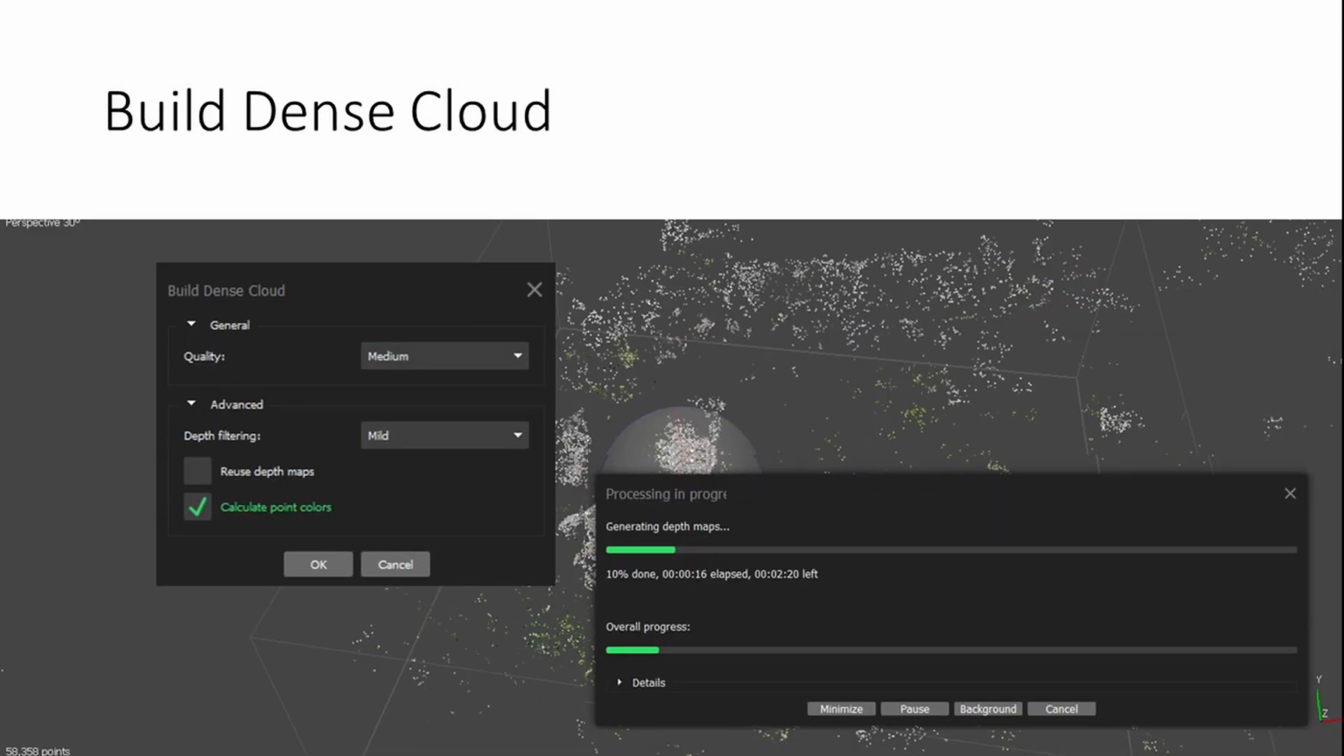It's now time to move to the second stage in the process, the Dense Cloud. From the Workflow menu, select Build Dense Cloud. Here as well, you can define the quality of the reconstruction. A higher quality setting generates more detailed and accurate geometry, but it requires significantly longer time for processing. It is important to note that this is the most computationally intensive part of the process.